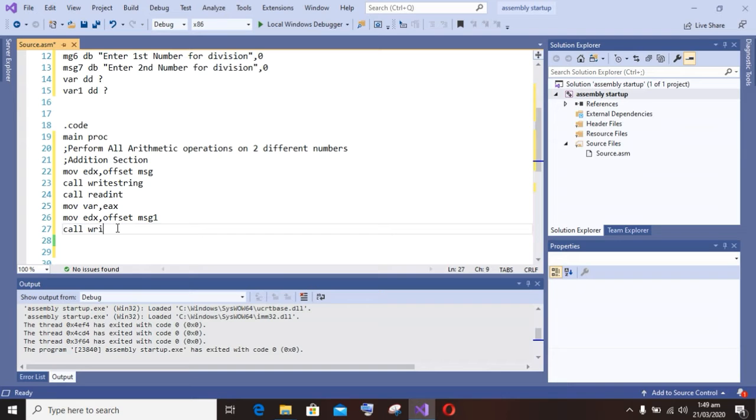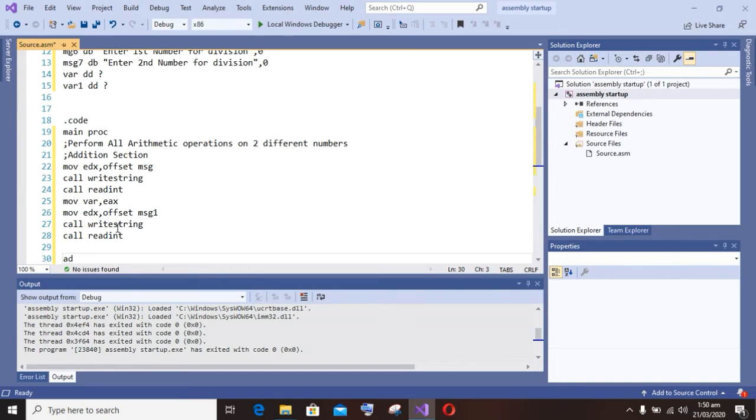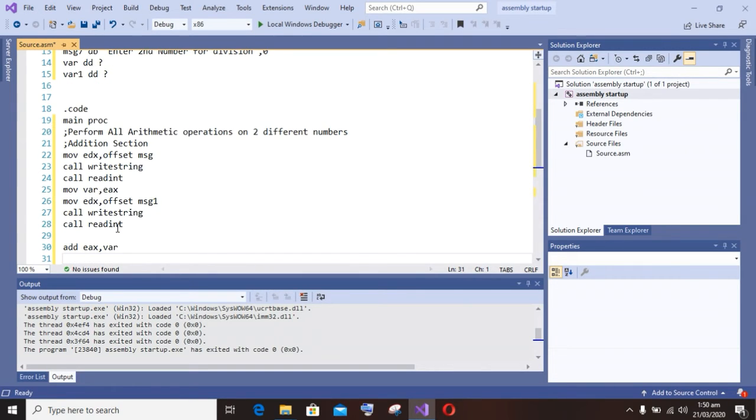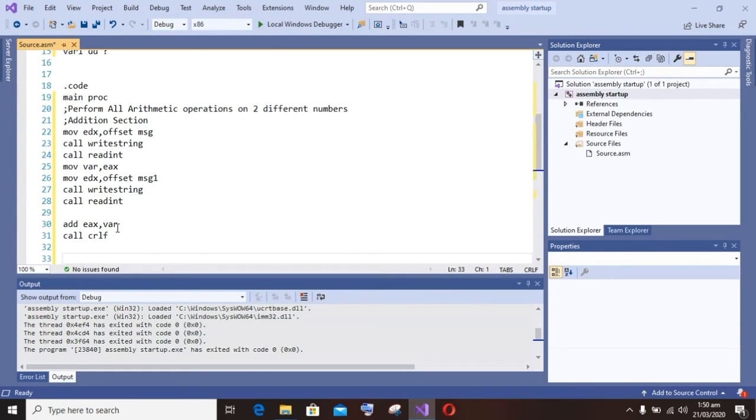And here I am displaying the second message on screen, enter second number for addition, and now taking second input from user and now performing addition of these two numbers that I have gotten from user, and after that I am displaying the result of these two numbers.